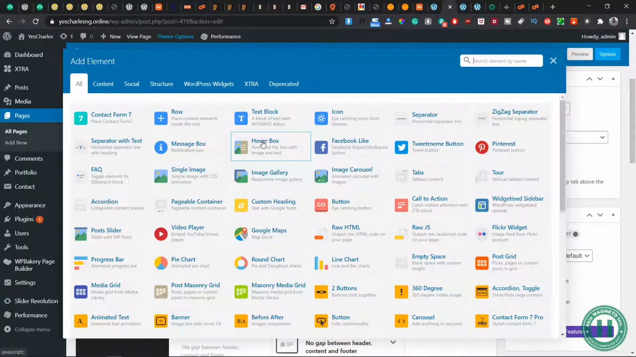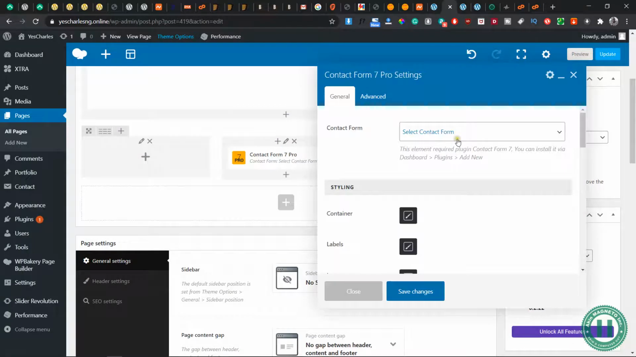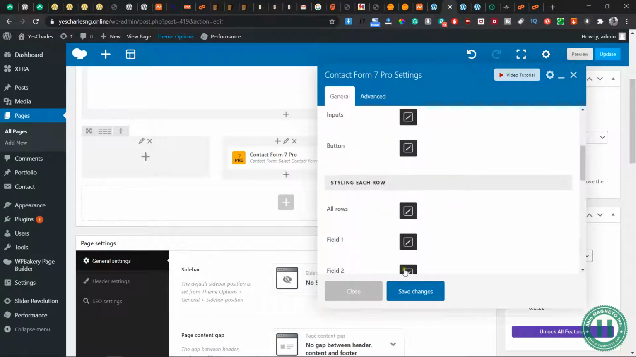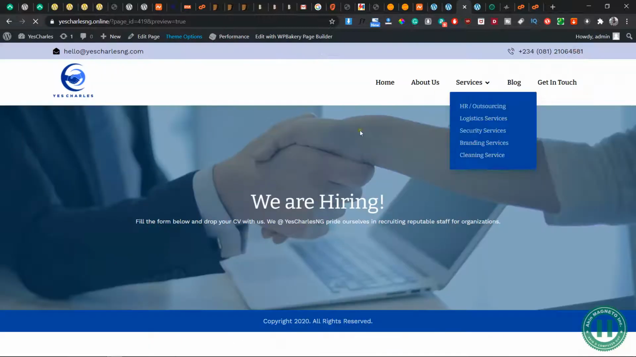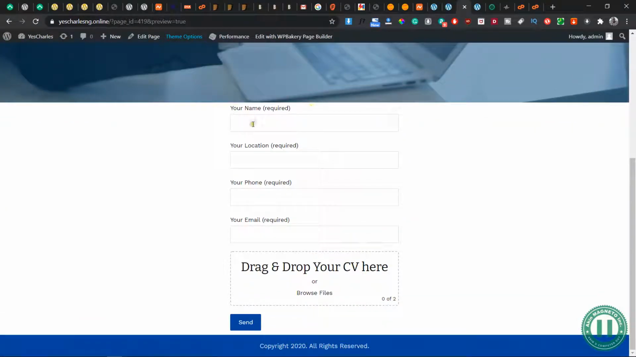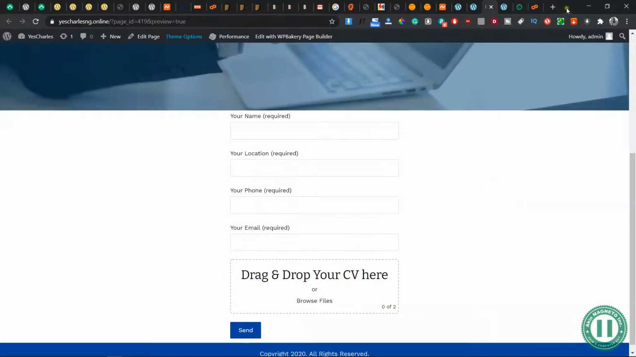Because I don't want too much large space like that, okay? So what we need to do is Contact Form 7 Pro, okay? So choose one, which is recruitment form, which is the latest one, and click on save changes, okay? So now let's have a preview of how our site is going to look now. So as you can see, this is name, location, phone number, email, and where you can drag your CV or you can browse.